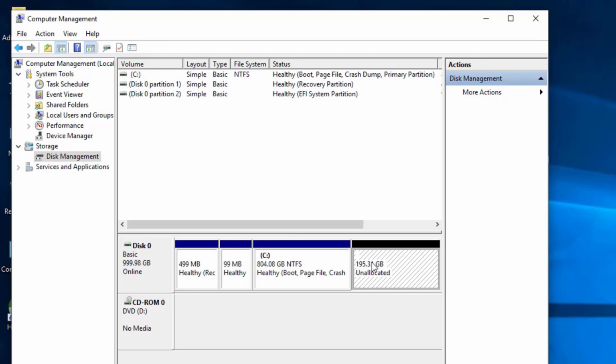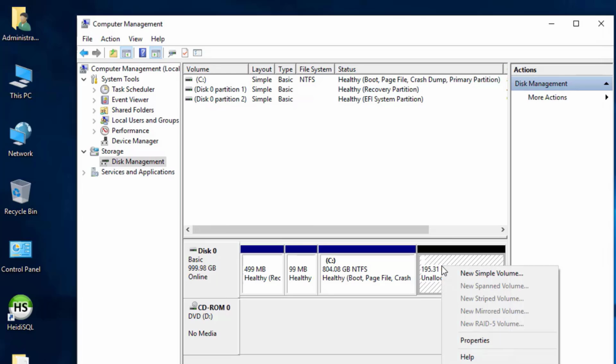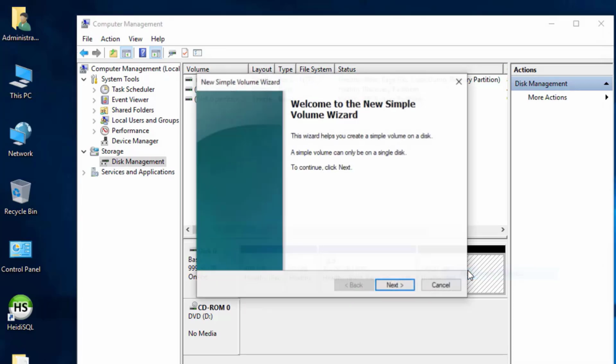After shrinking, you will see unallocated space of 200 gigabytes. You can use this unallocated space to create a new partition or extend an existing one. Right-click on the unallocated partition. Click New Simple Volume.